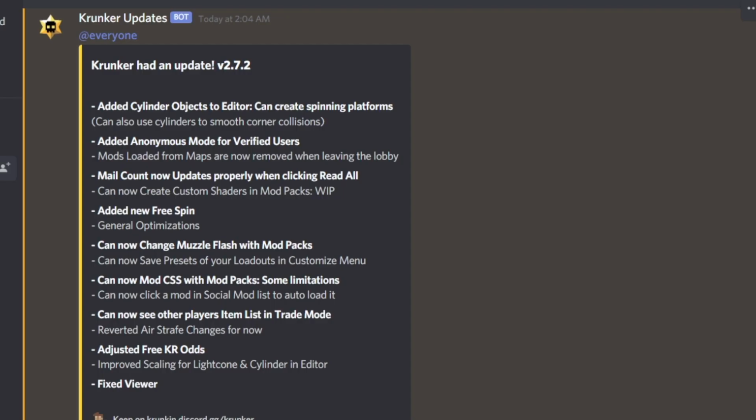This next one is a pretty nice quality of life change, where mods from maps are now removed when you leave the lobby. Beforehand, if you joined a modded map and then you went into a normal lobby, it would keep that mod there and change all your textures and sounds. So that was pretty annoying. You had to reload to get rid of it. Anyways, that is no longer a thing.